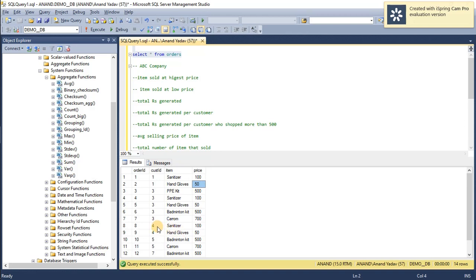We are going to see aggregate functions with the help of this problem statement. There is a company that I have named ABC company. This company sold some items yesterday, and they want to analyze something. They want to figure out the items sold at the highest price, meaning the maximum selling price that they sold yesterday. And also they want to figure out the lowest price value.